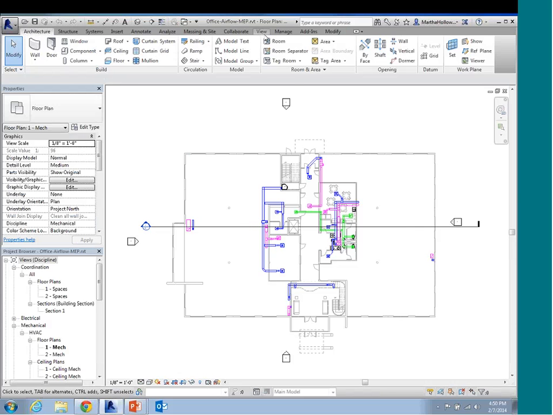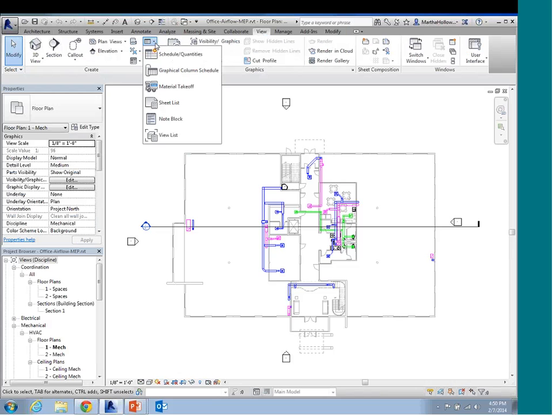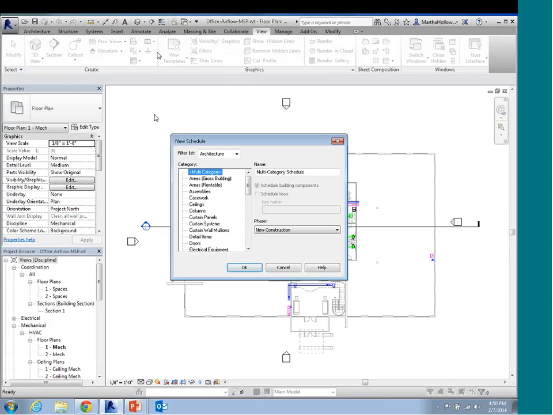Okay, so I'm going to come up here. I'm going to do View, Schedule Quantities, just to do it differently. The last time I actually set the filter list, I was using Architectural. So I'm going to come in here, turn off Architectural, turn on Mechanical. What I'm actually trying to do here is set up an airflow check. And so I'm actually going to use spaces to start with.